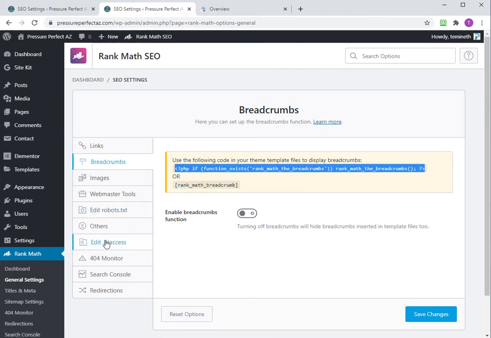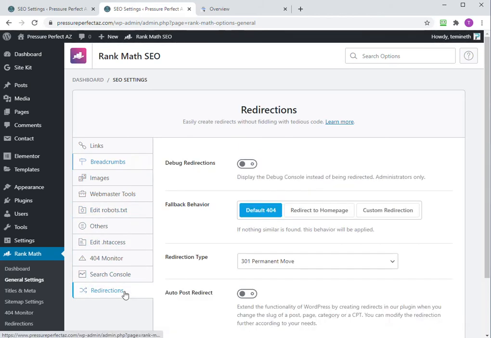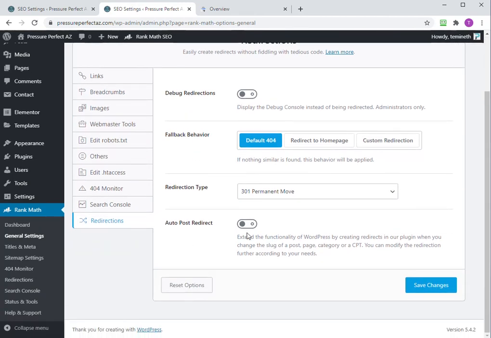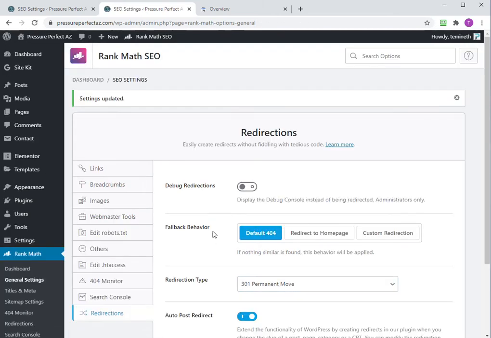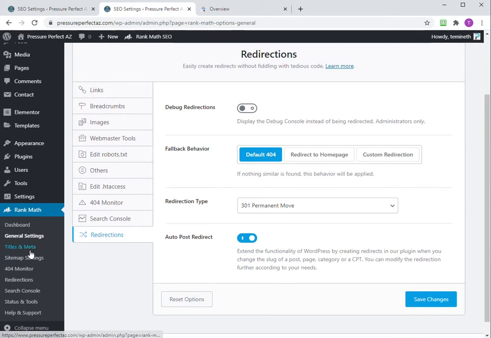Editing the robot text allows you to put the sitemap inside the robot text, HTTP access, Search Console, and redirection. So I'm going to go to redirections, and here is the thing that I really want to turn on, the auto post redirect. Again, if you change the slug, it will automatically create this redirect for you. You have to turn this on for that to work. I have messed up with sites and not turned that on correctly, and then I have to go ahead and create 200 pages of redirects.